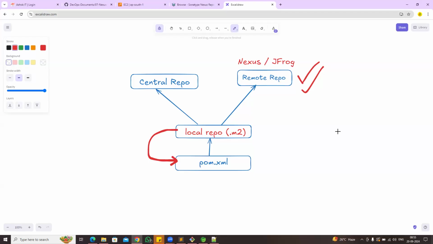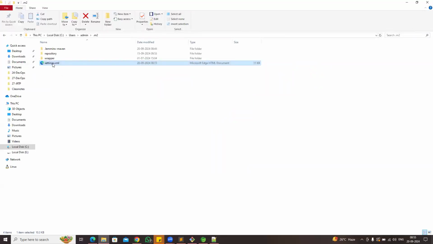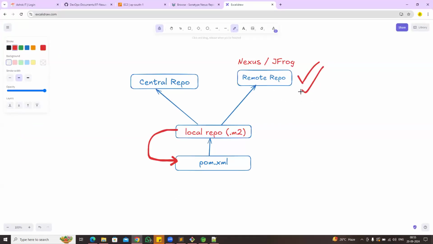Sir, how will I know about my remote repository details in the company? You no need to worry about it. When you join in the company, they will give you settings.xml file. You need to keep the settings.xml file in your system, maven local repository, or in the maven home directory. Then your maven projects will connect with the remote repository. So remote repository setup, uploading the jar files will be taken care by operations team.